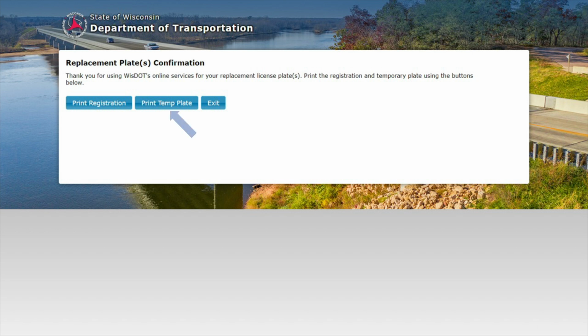After your payment has been processed, you will be directed back to the Wisconsin DMV website where you may print your temporary license plate and new certificate of registration listing your new license plate number. These documents will also be emailed to you.